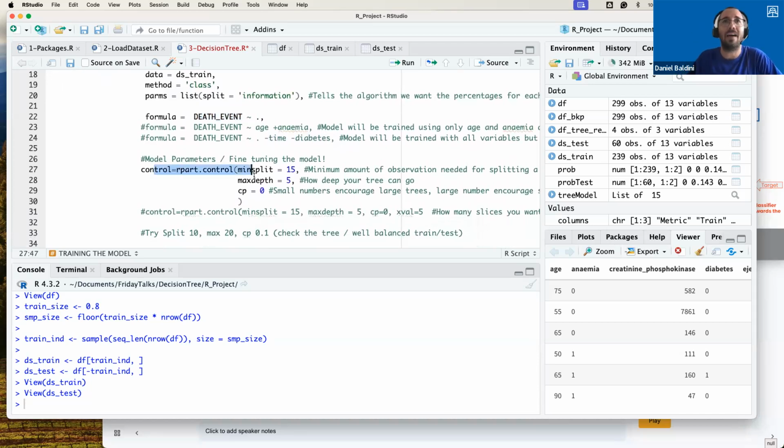And here we have some fine-tuning capabilities of the model. We will play around with that. But the min split, remember that it's a tree. The min split means how many observations is the minimum for a node to have. So imagine that it's 15, like this. If a node has 16 observations, it will try to split. Otherwise, with less than 15, it will say, okay, this is the end of this part of the tree.